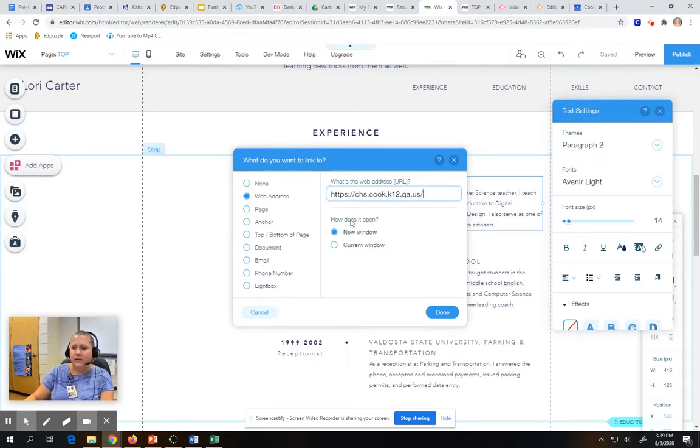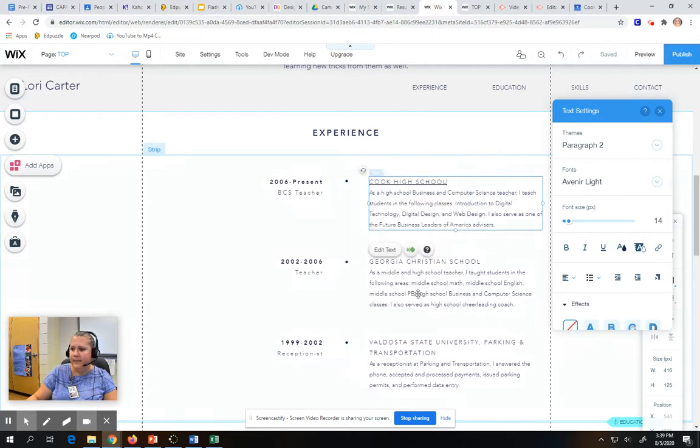After I set the URL, how do you want it to open? Do you want it to open up in a new window when it happens, or do you want it to open up in the same exact window as your resume website? I like to have it open in a new window since I'm taking it to an outside source, because sometimes people forget and they may accidentally close the tab and forget to click the back button. And so then they're irritated that they've closed the website out. So I'll usually choose new window and click done.